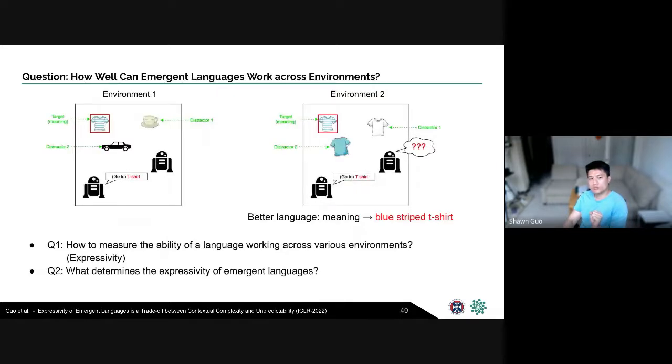However, in this work, we wonder how well these emergent languages work across environments. So here is an example. In the left environment, we have a cup and a car as distractors. So only one object in the environment matches the message t-shirt. That is the t-shirt in the top left corner.